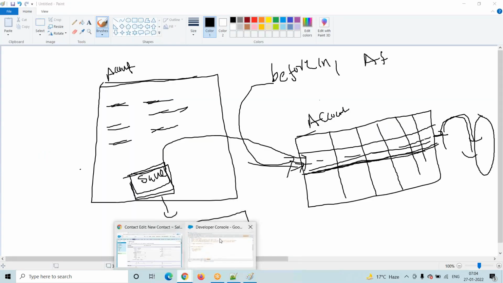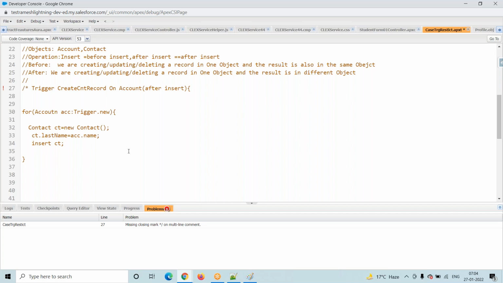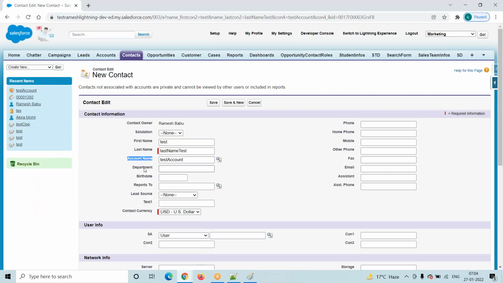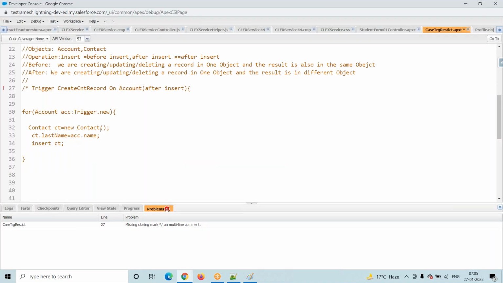Here we are creating a contact record, that is fine. But what is our requirement? For this account only, we have to create, right? This is an account, and for this account only we have to create. How to link? In the contact object we have a lookup field. Account name is a lookup field, right? Front end, it is a name. Back end, what is the API for this one? ct.accountId, ct.accountId.